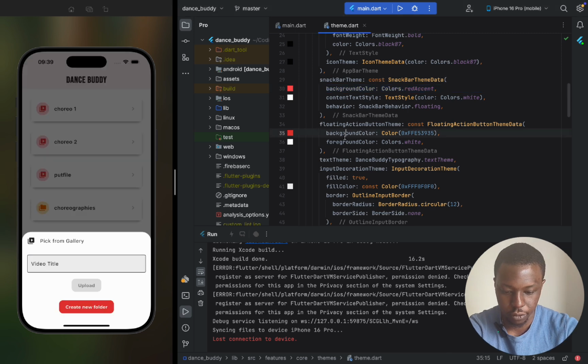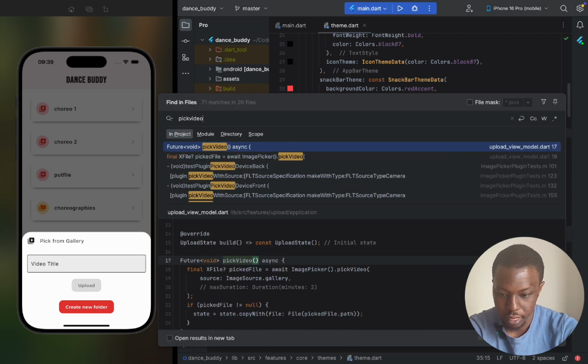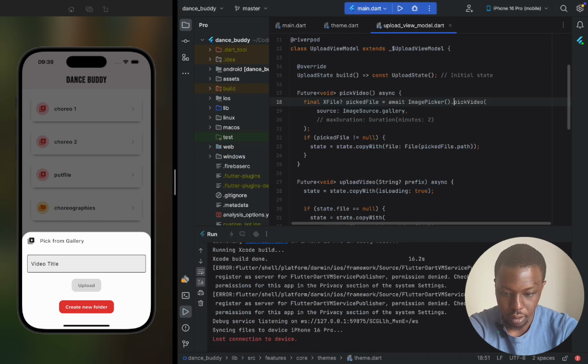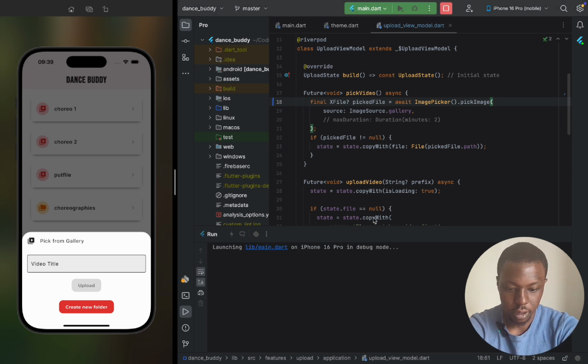So what I'm going to do real quick is just change my pick video function so that instead of a video, I can just pick an image so that I can show you what that looks like. So let's do that. Let's run the application again and hopefully that updates in there.